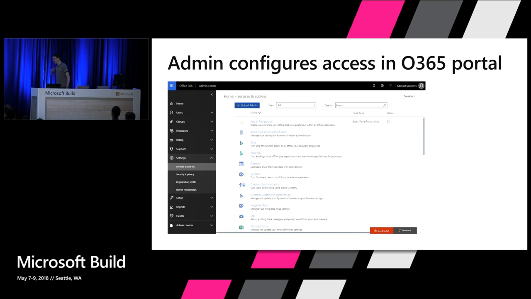You do that, and then next time the user opens Excel, they'll just automatically have that functionality available to them. This is way easier than deployment was in the past.